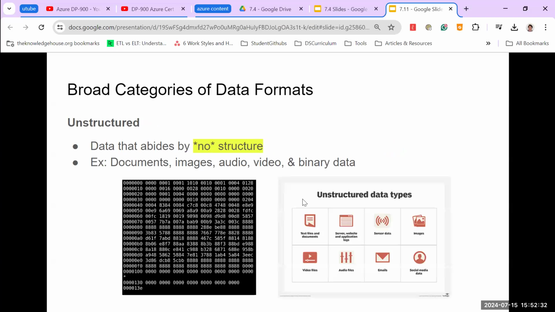And finally, everyone, we have unstructured data formats. That's essentially when it's the Wild West and data abides by no structure. You're not going to expect brackets. You're not going to expect columns. There is no structure to the data object. This is what we call documents, images, audio, video, and binary data: unstructured data.